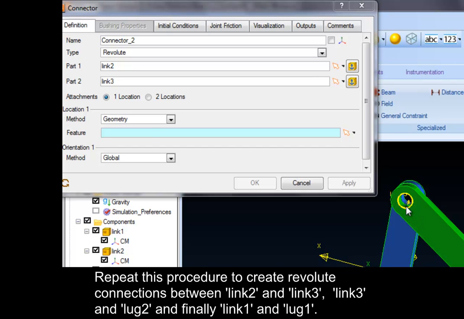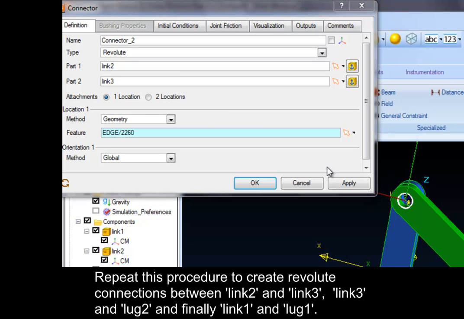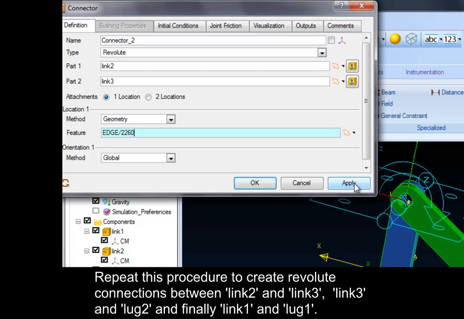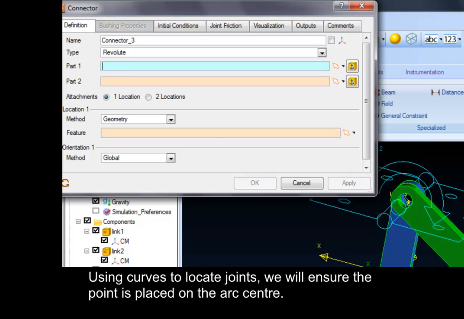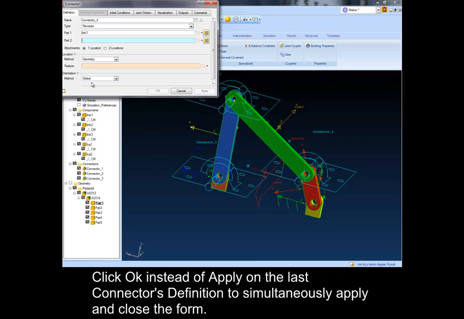Repeat this procedure to create revolute connections between link 2 and link 3, link 3 and lag 2, and finally link 1 and lag 1. Using curves to locate joints, we will ensure the point is placed on the arc center. Click OK instead of Apply on the last connector's definition to simultaneously apply and close the form.